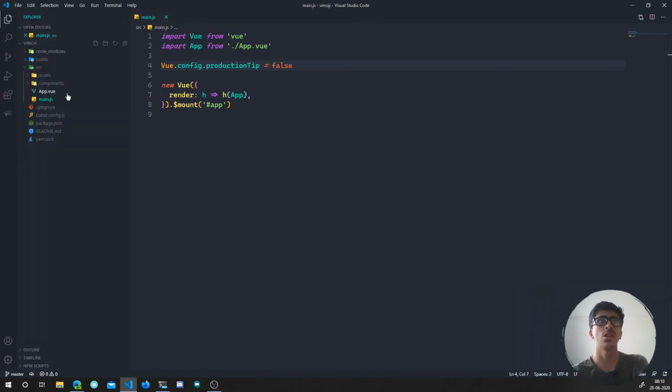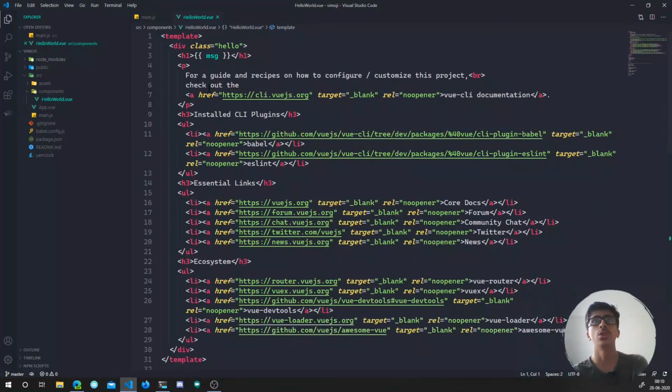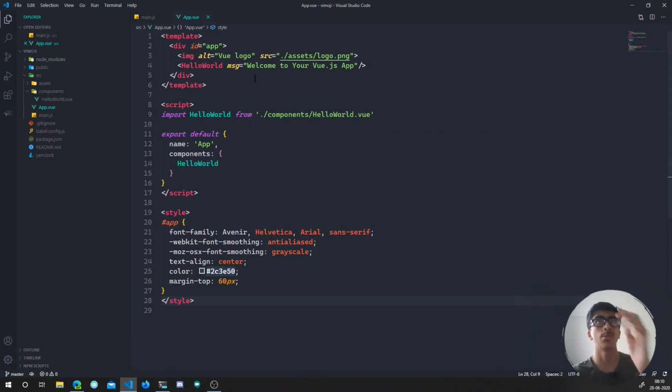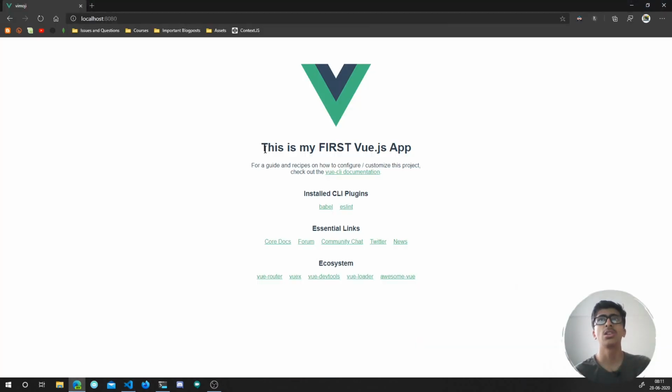Let's mess around with it a bit, and as you can see, inside of the components we have hello world.vue. Okay, I'm just going to edit this to, this is my first Vue.js app. Basically we're passing a prop to hello world and stuff like that. Okay, I'm not going to dive into that. So once you save the file, it will automatically reload in the browser. So as you can see, this is my first Vue.js app.